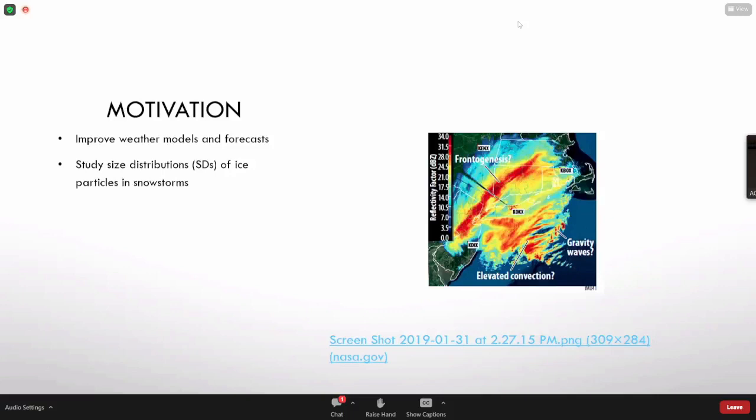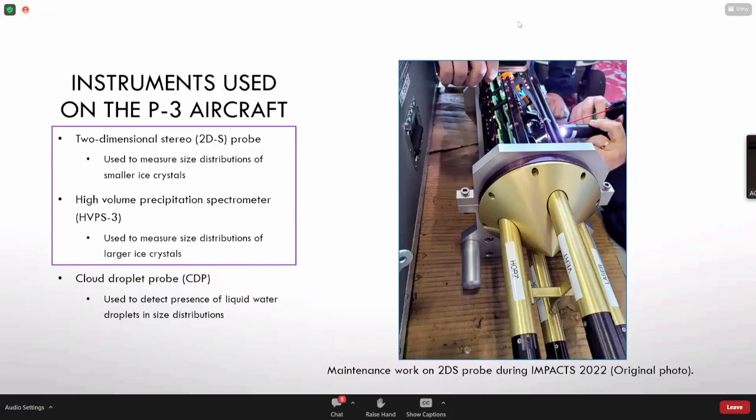My work was on studying size distributions of ice particles in snowstorms, and part of my motivation was to eventually use my work to improve weather models and forecasts. I used a two-dimensional stereo probe and a high volume precipitation spectrometer to measure size distributions of ice crystals. The 2DS probe measures sizes below about 1 millimeter, while the HVPS-3 measures ice crystals larger than about 1 millimeter. Then I used the cloud droplet probe to make sure that the size distributions I was studying were ice crystal size distributions rather than liquid size distributions.